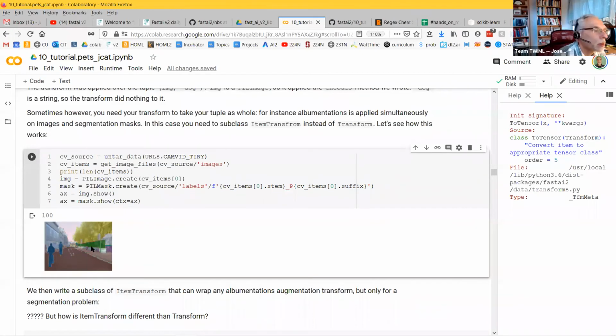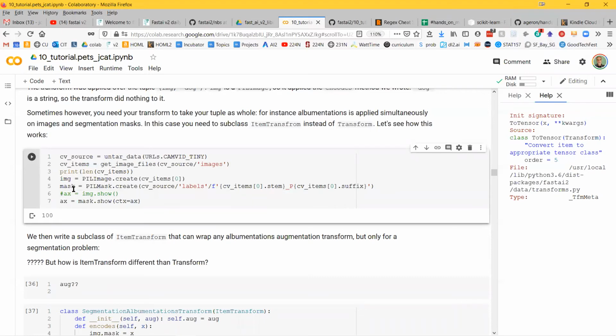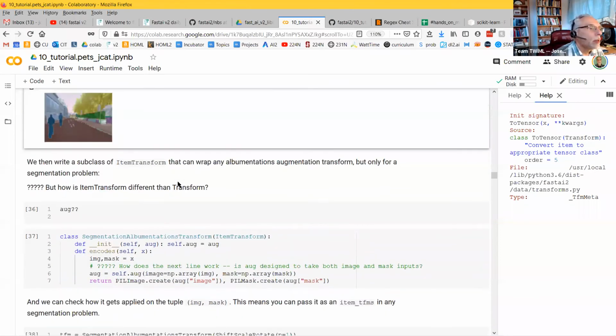Oh, okay. Great. But what if I just showed the mask itself? We can do that too, I think. Let's see. Why didn't it do that? I'm not sure why it didn't show the mask all by itself. Anyway, another rabbit hole to go down. But let's move on a little bit.